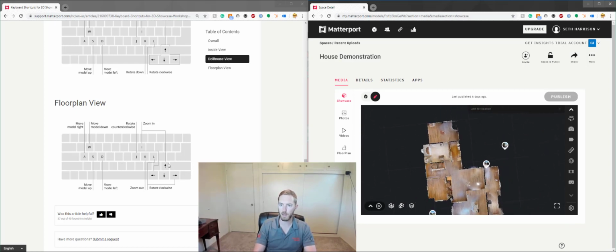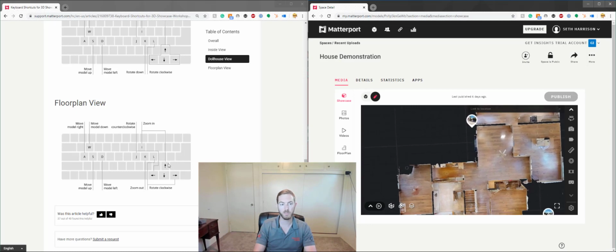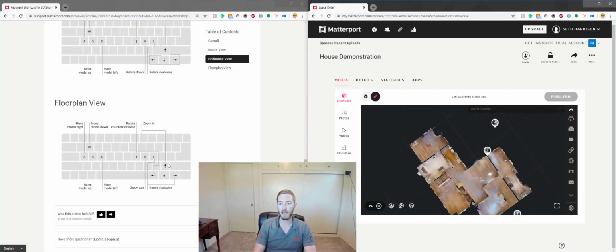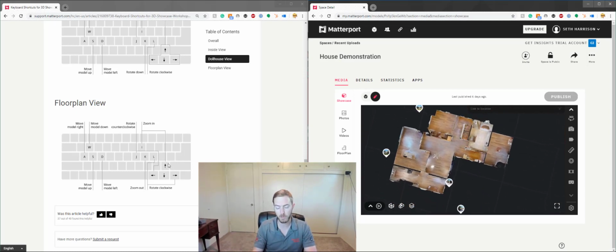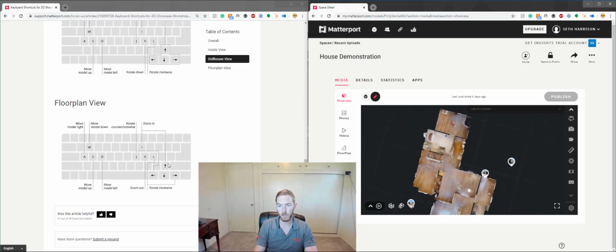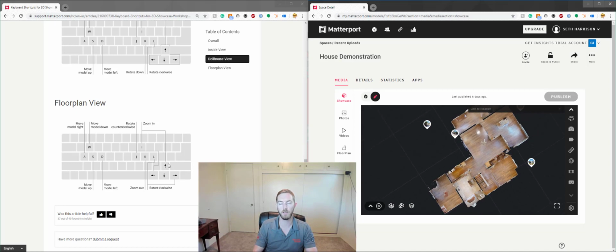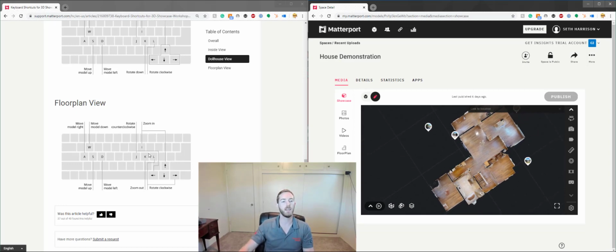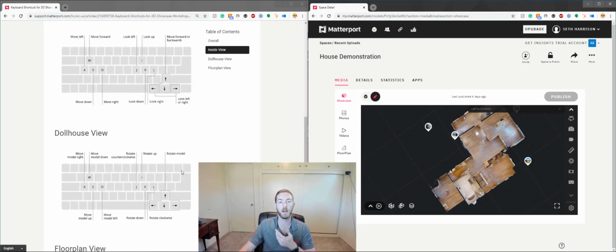And lastly, you have the arrow keys down here, which do the same thing as I, J, K, L. So really, it's a preference when it comes to the floor plan view for clockwise, counterclockwise rotation and zooming in and out, if you'd prefer to use the I, J, K, L here on the left side or the arrow keys. This has been a pretty comprehensive video on the navigational hotkeys. I would recommend exploring what works best for you.